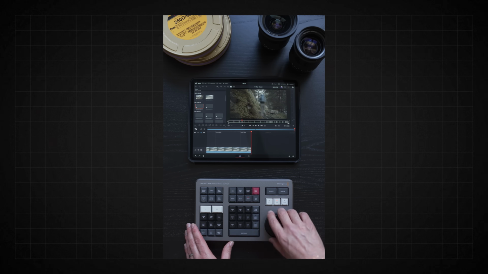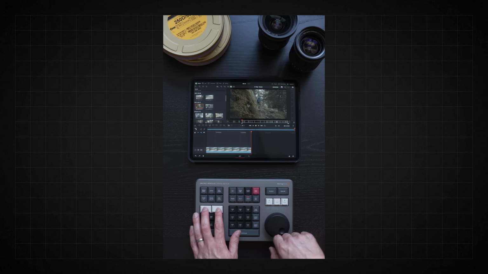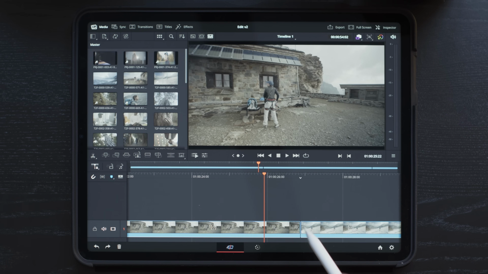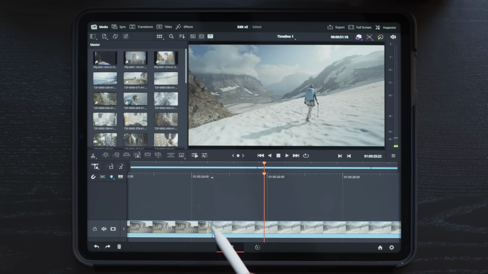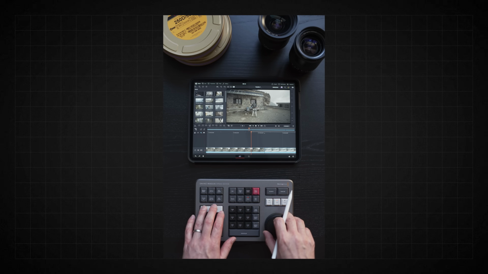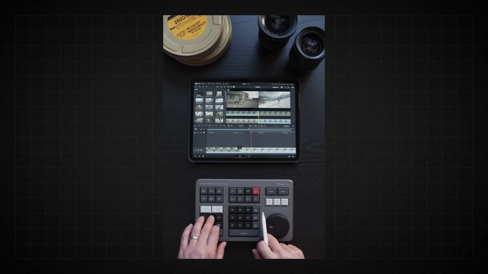And of course, once clips are in your timeline, you edit them the exact same way you would on a desktop version of Resolve, either using the pen, your finger, or alternatively, of course, you can trim them down with the speed editor. I just want to emphasize though, the speed editor is an optional extra. You do not need this in order to be able to edit comfortably on the iPad.